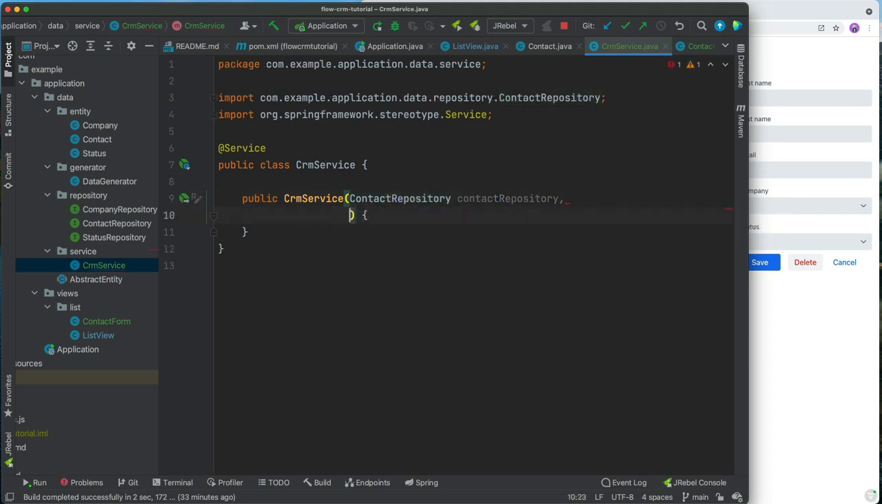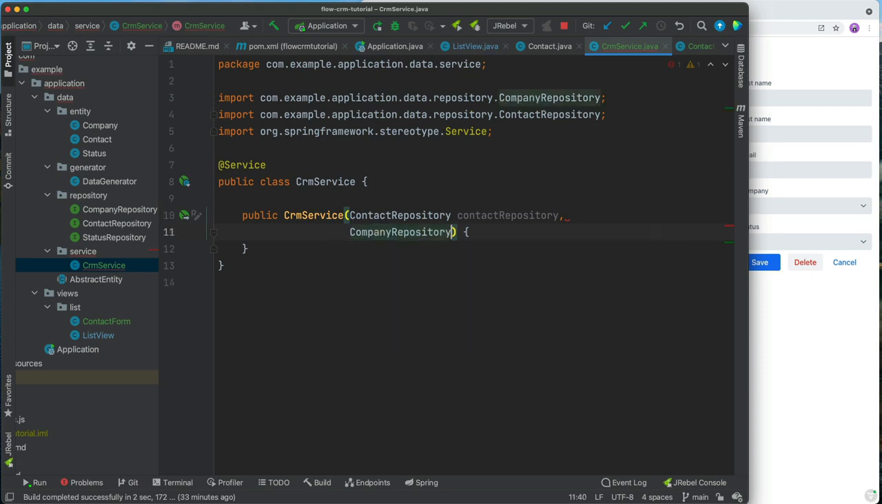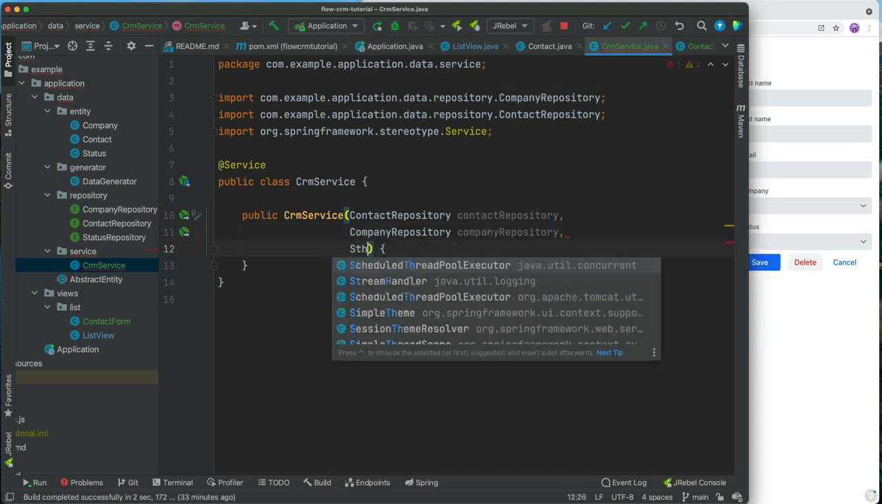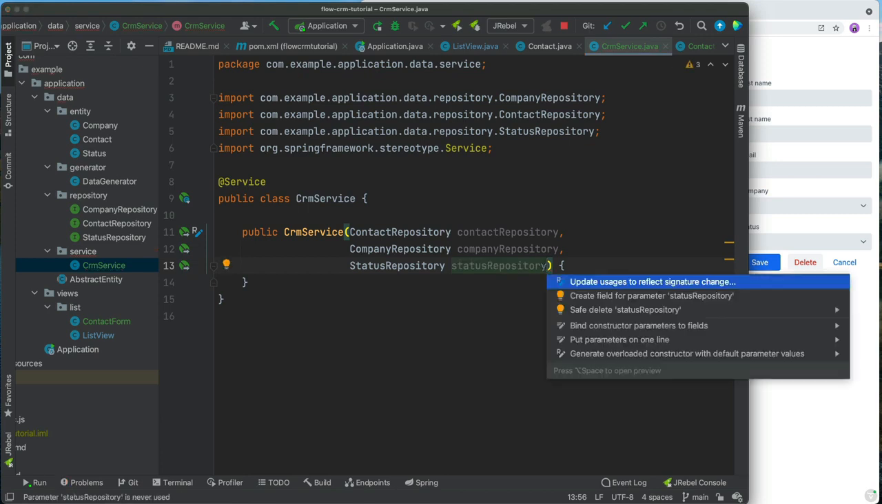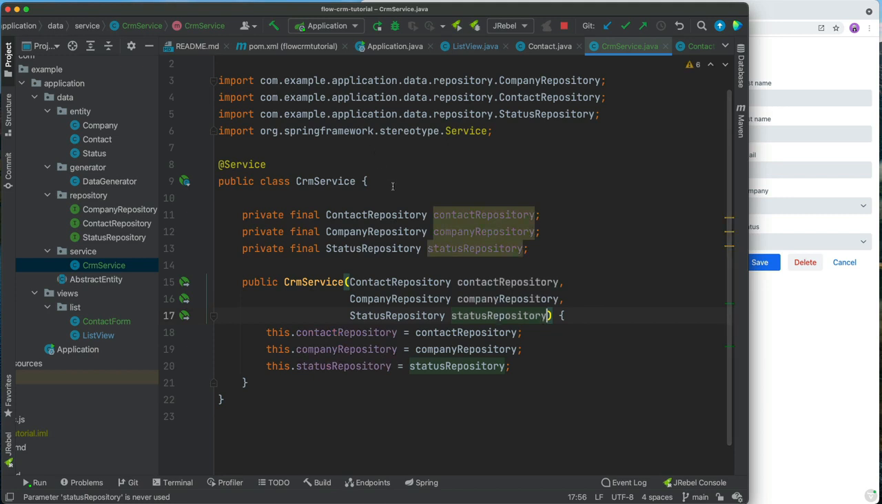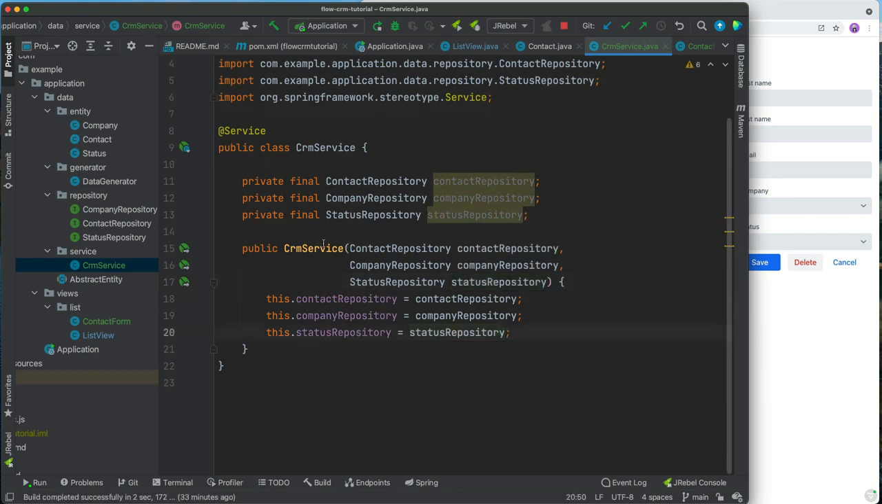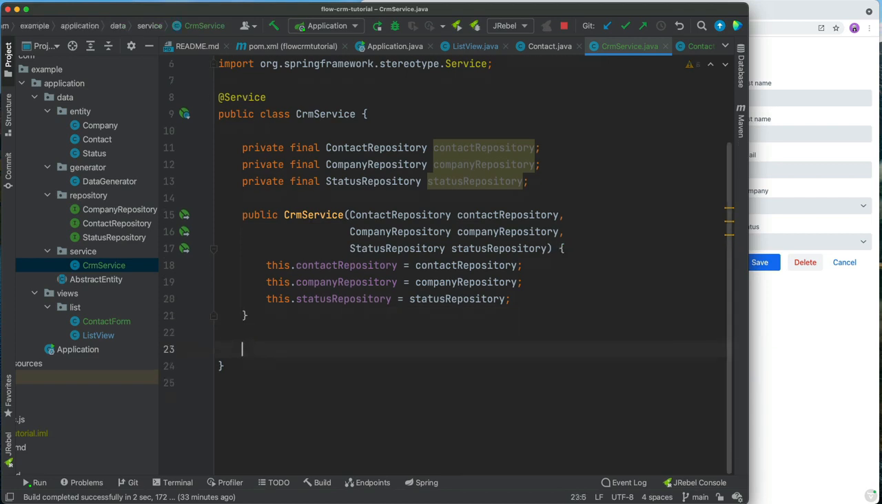Then we'll have the company repository. And finally, we'll have the status repository, like this. Then I'm going to use the ID to bind these to fields, all of them, like that. So that way we'll have access to all of these. So this service class will essentially have all the APIs that we'll use to connect to the database in our application.